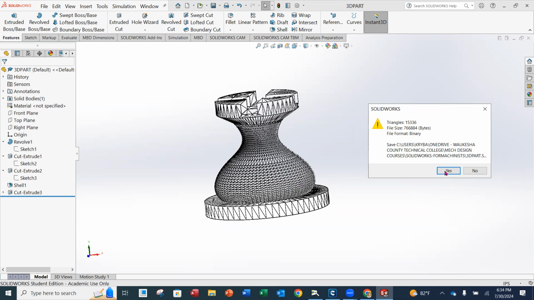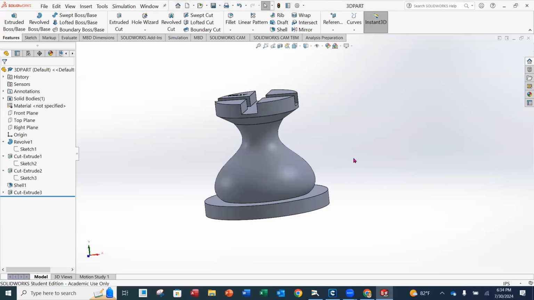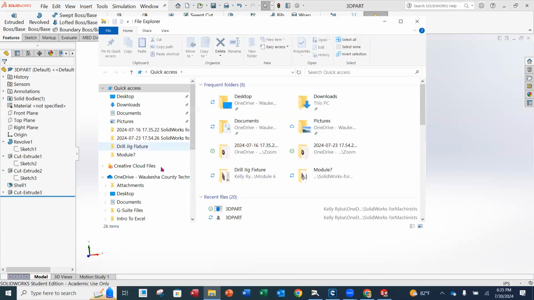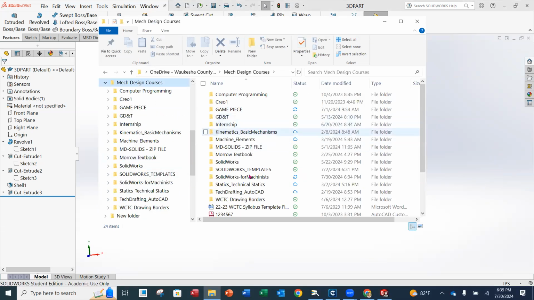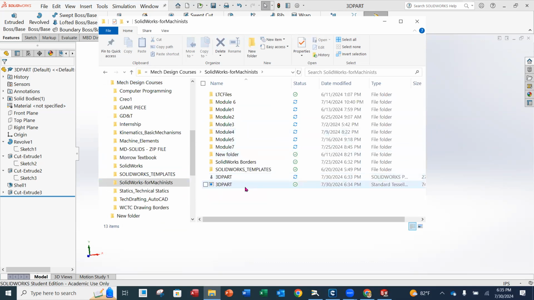Okay. So we're going to say okay or yes to that. And this saved it in the same place where your part file is saved. Okay. So if I go to that directory where I just saved this, which was mechanical design or machinist, right here you're going to notice I've got my 3D part as the SolidWorks part file and the 3D part as the STL file.